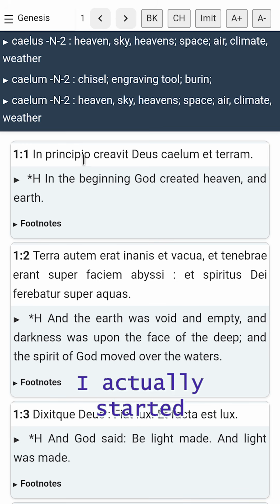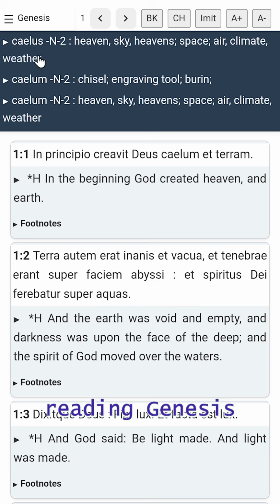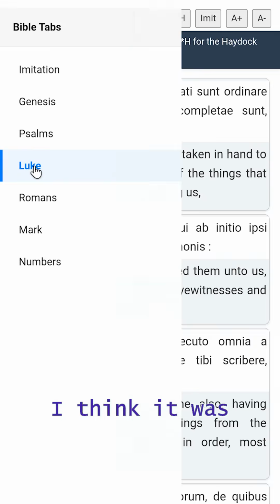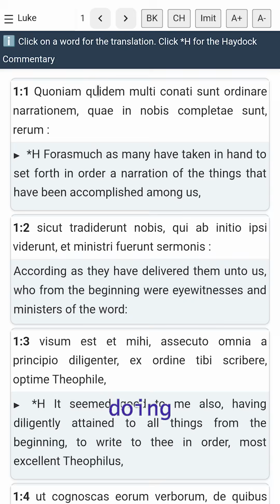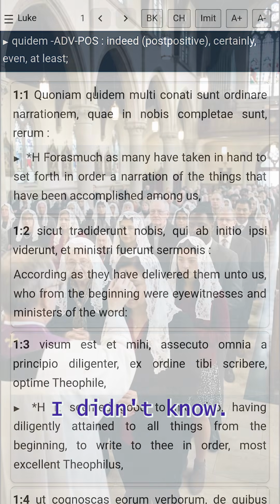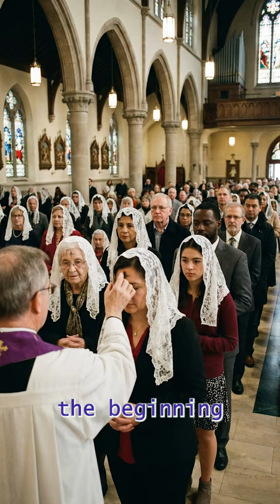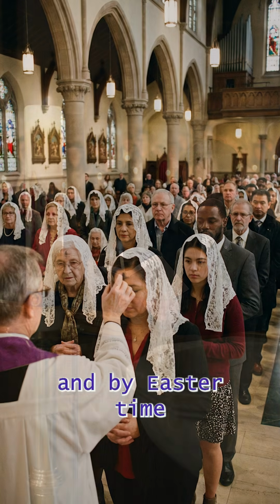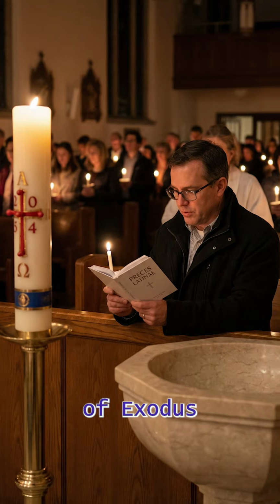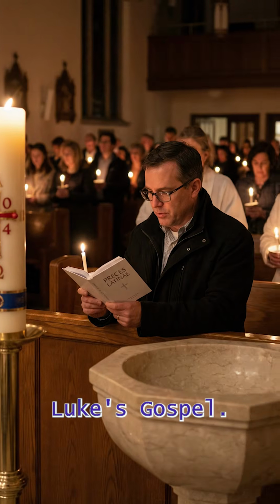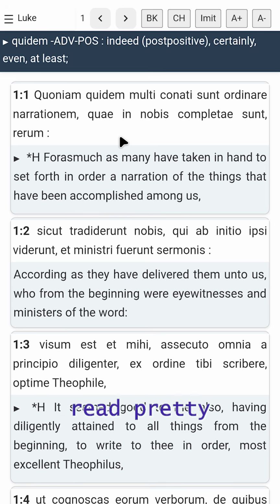I actually started reading Genesis and then one of the Gospels, I think it was the Gospel of Luke, doing the same thing, just clicking on all the words I didn't know. I started about the beginning of Lent, and by Easter time, I made it to the middle of Exodus and the end of Luke's Gospel, and I was able to read pretty fluently. Then afterwards, you can move on to like the book of Acts or something like that.